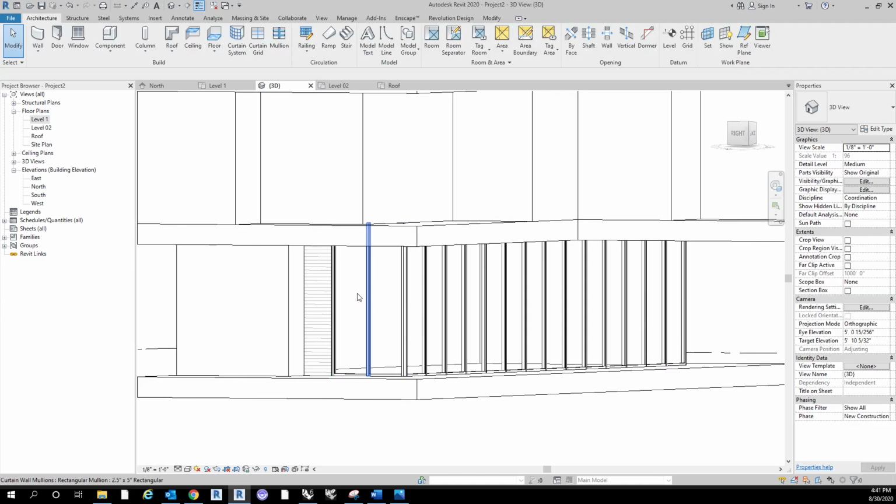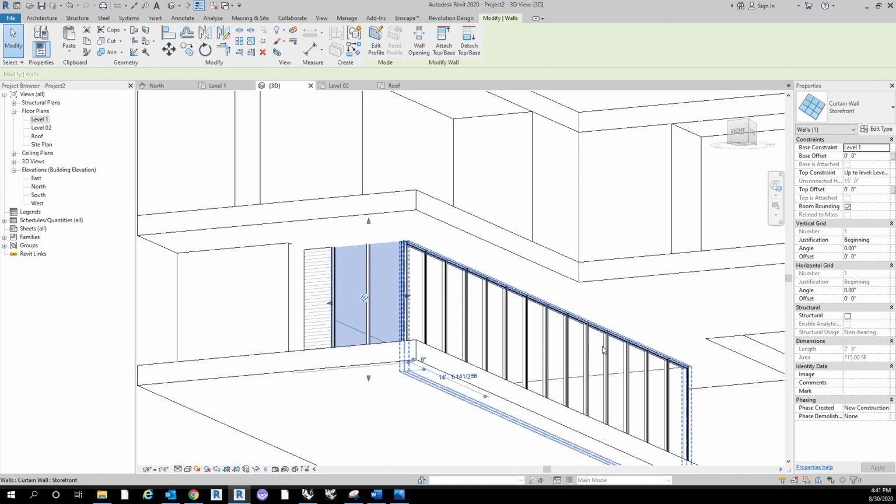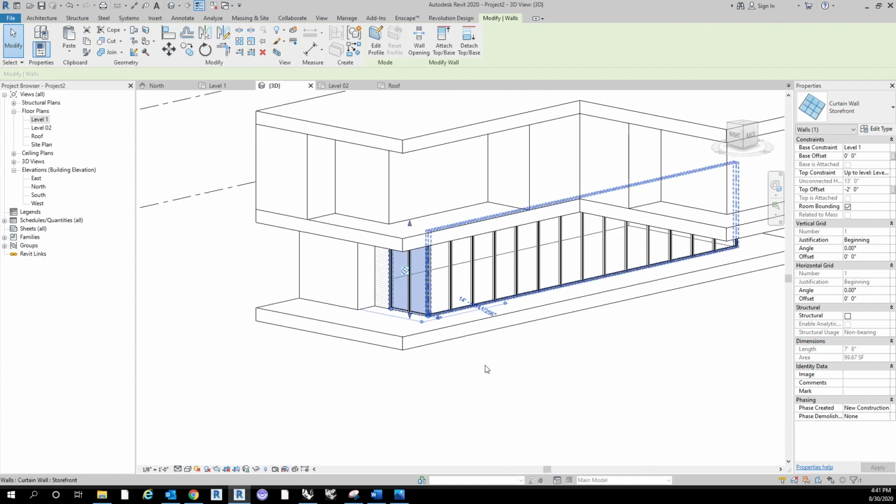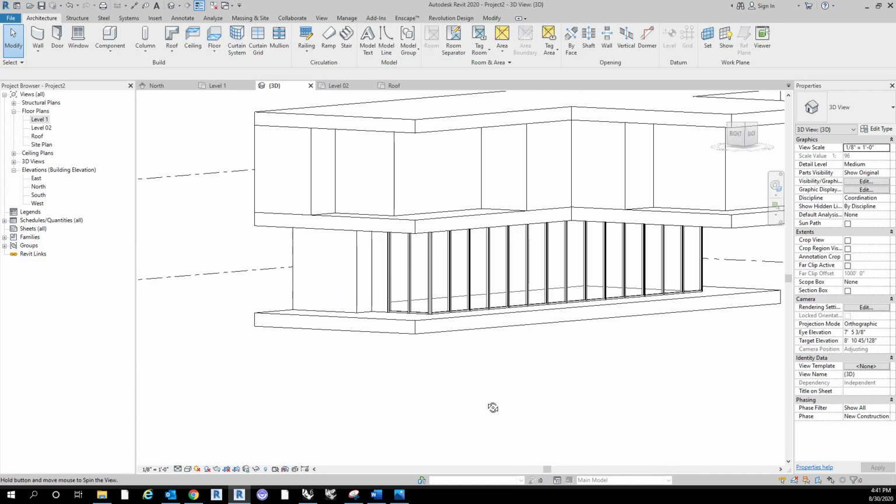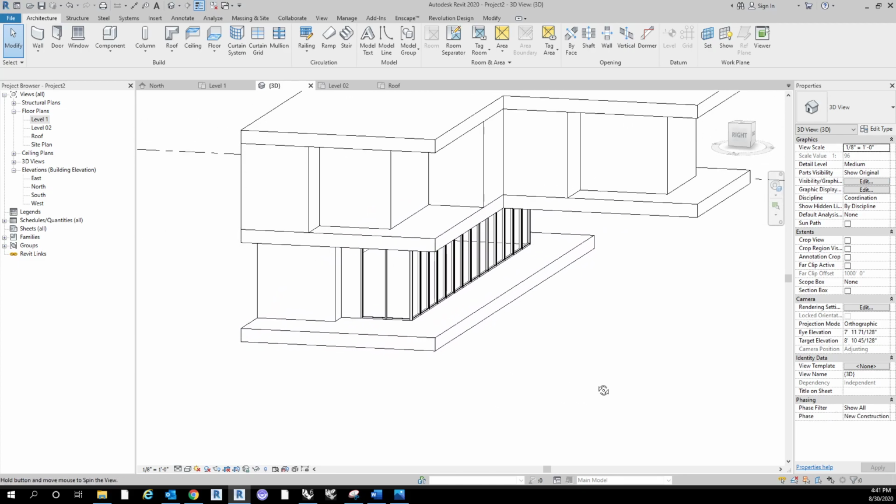Oh, and for some reason our one curtain wall, and yours may be correct, but mine is going all the way up to level 2. So let's put that back down to -2. Well, that's pretty good. Now the curtain wall spacing in the sketch is a little bit different, but for right now we'll just leave it at 5 feet.